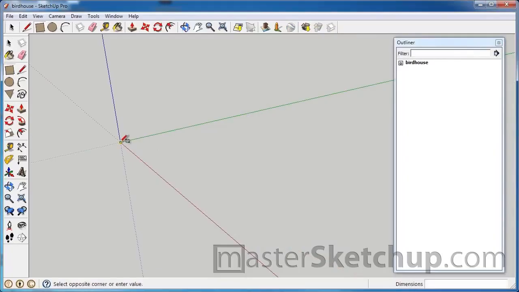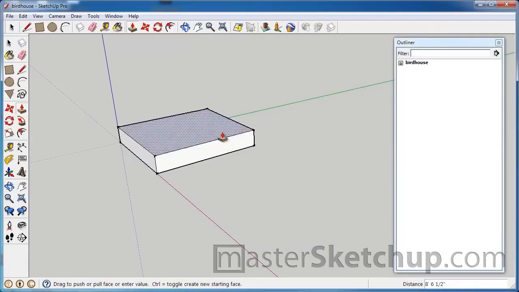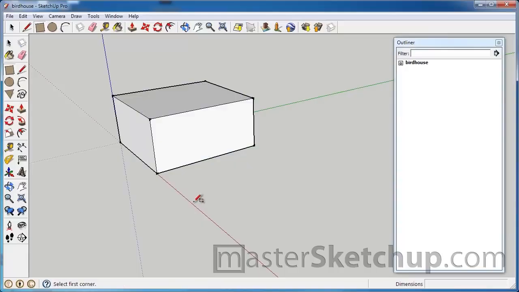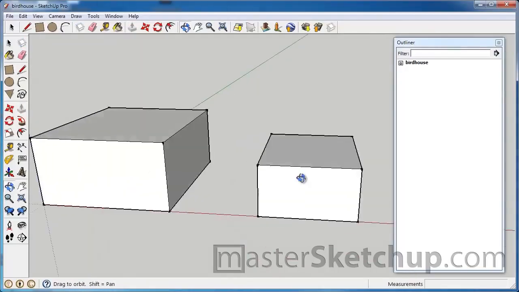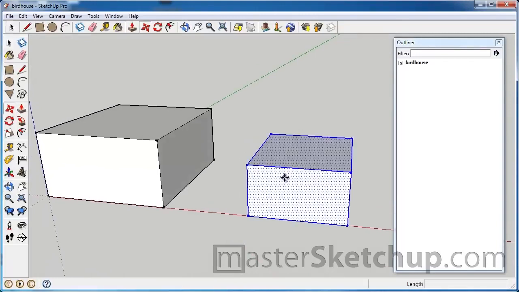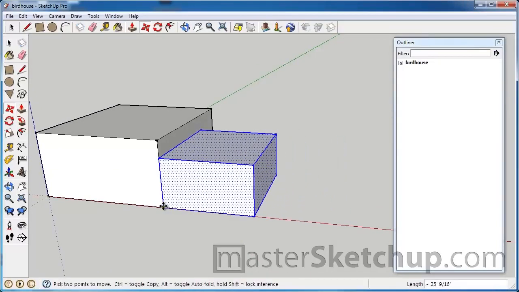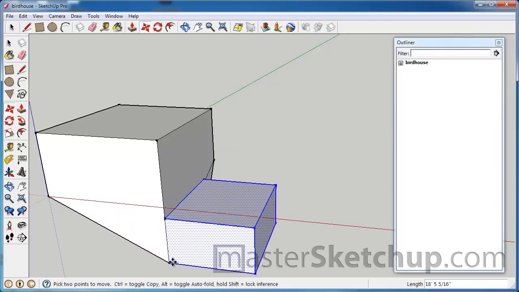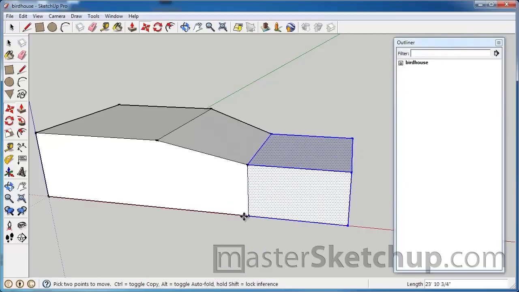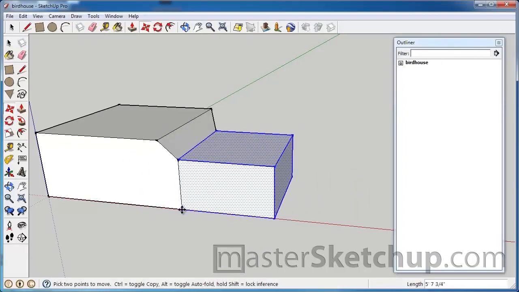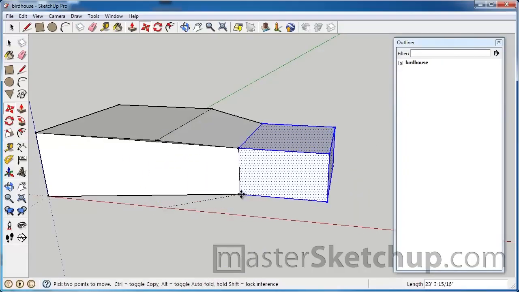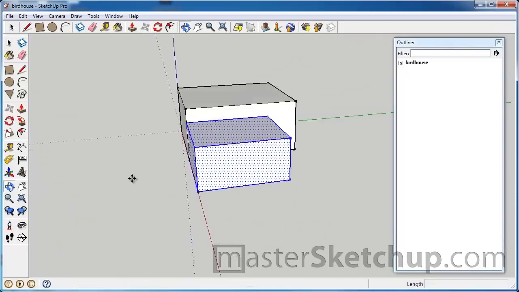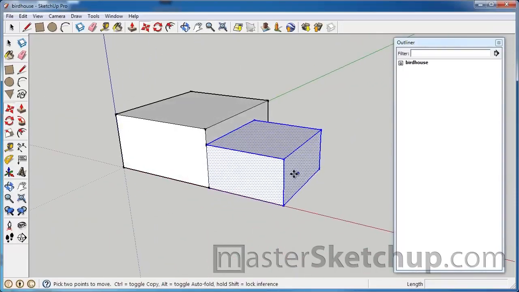Typically in SketchUp, when you create something, it tends to stick to anything else. So I'll just create a couple of boxes here. If I select this box and move it over here and snap it, and then I try to move it, it's now stuck to the other box that I snapped it to. That might be what you were trying to do, but most of the time you want things to be independent of each other.